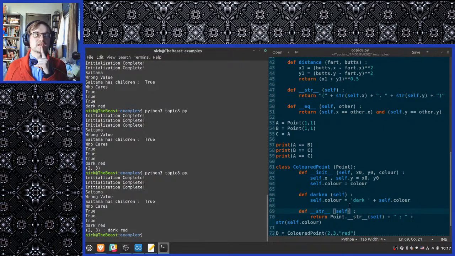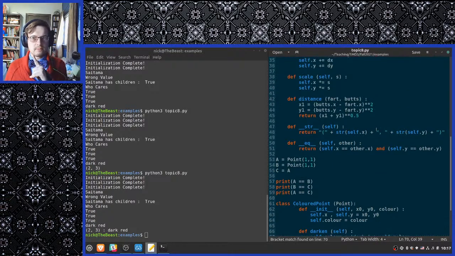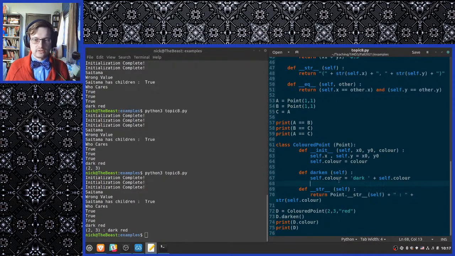Now, I'm doing an interesting thing here. I'm actually using the old definition of string conversion from the point class inside of the new one that I'm overloading. The way that you get at it is by making reference to the method through the class name itself. You can't do this just with self, right? Because if you invoked string conversion over self inside of the definition of string conversion, you would find yourself in possibly infinite recursion territory, which obviously you don't want to do.